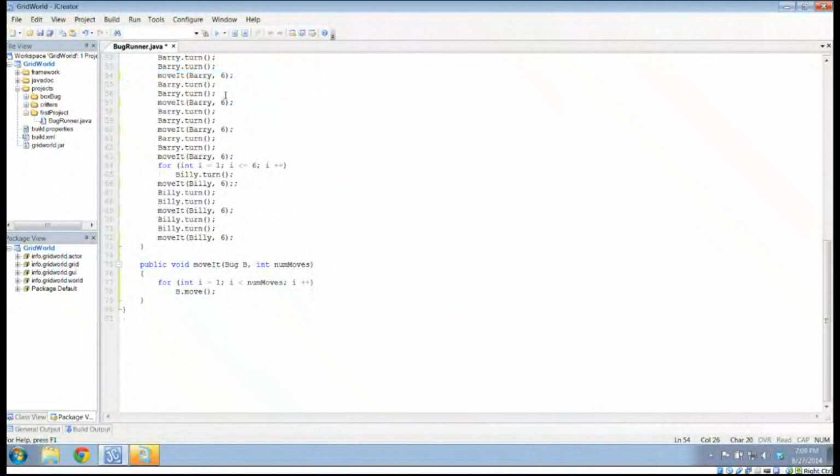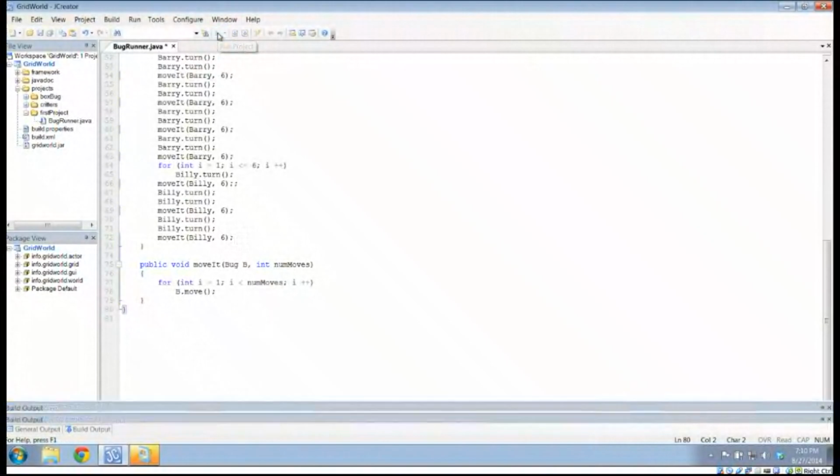This idea of using a subroutine or a method or a function to replace code that is repeated often is a real important part of computer science. The idea is that I am solving a problem by breaking it up into smaller parts, and what I'm doing is this little task right here: given a particular bug B and a number of moves, it tells that bug to move that many times. And every time I've been telling my bug to move 6 times, it's moving it 6 times. So I've got this nice little pattern here.